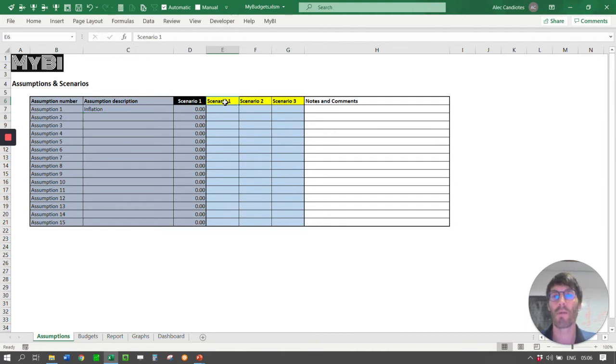But what I'm going to go for here is I'm just going to do scenario 1, 2, and 3. Working with colors in a budget or in a forecast, actually in a model, actually helps your brain to look at the spreadsheet and immediately interpret different cells on that spreadsheet.